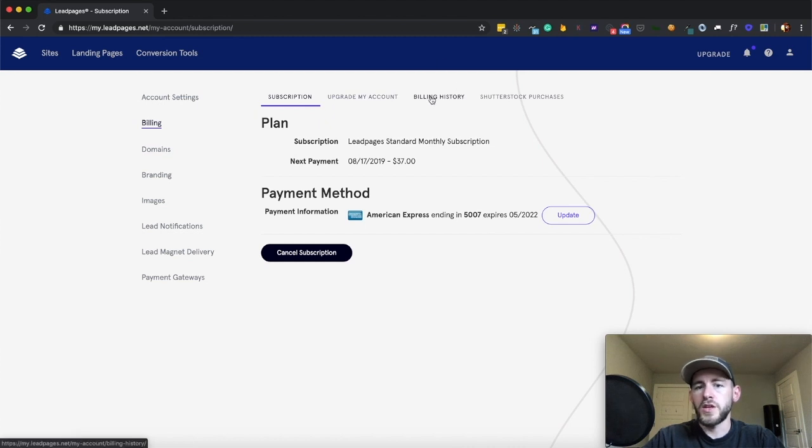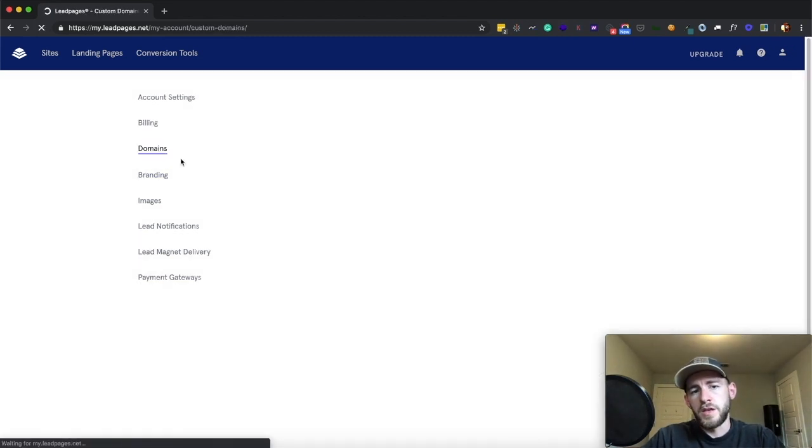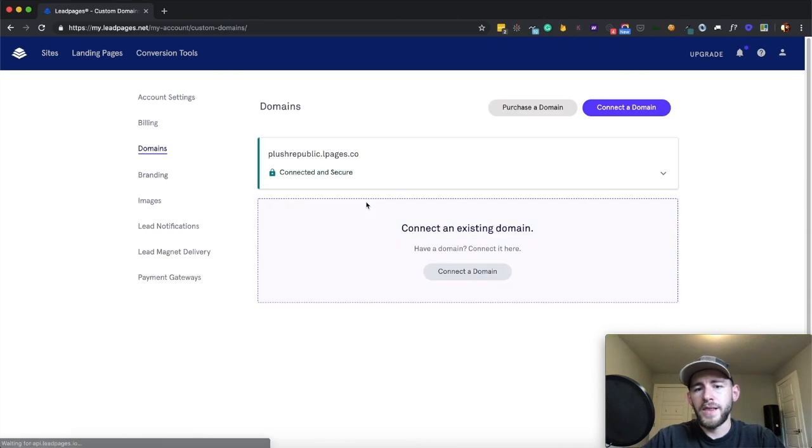You get all of your billing history, and if you were to purchase photos through Shutterstock, which is a stock photo provider, it'll show you those purchases in here. The domain section is if I wanted my landing pages to live at a custom domain that I purchased as opposed to this .lpages.co. I can connect a domain here. I will be showing how to do this in a later video. It's a little bit more advanced, but not too much. This will be after we've built the entire landing page and published it. I'll show you how you can put that on a custom domain later.